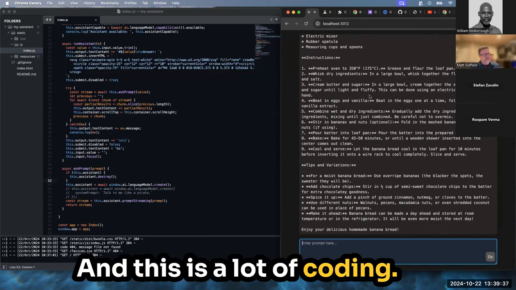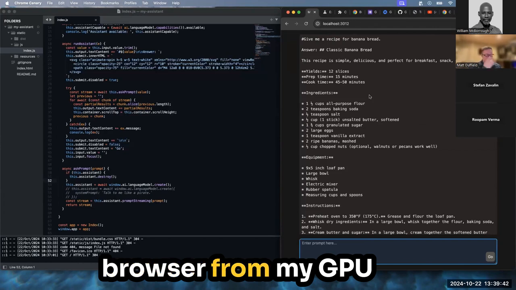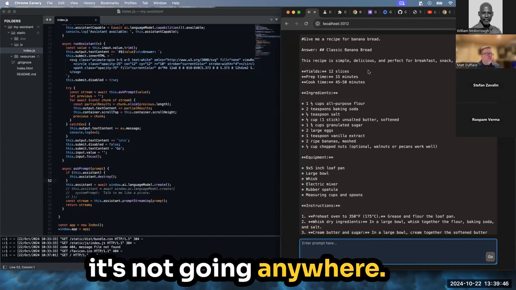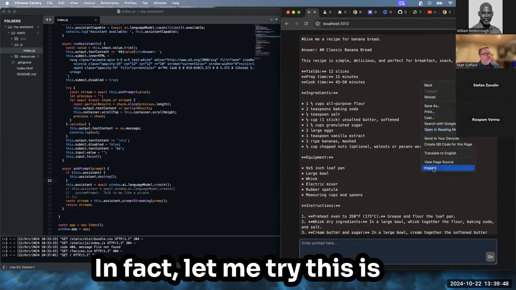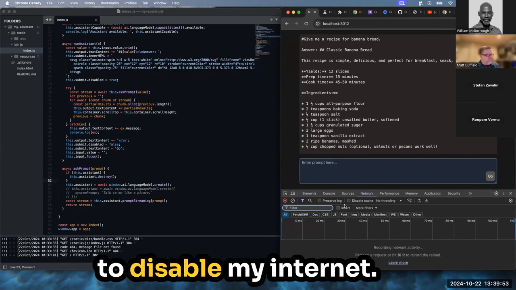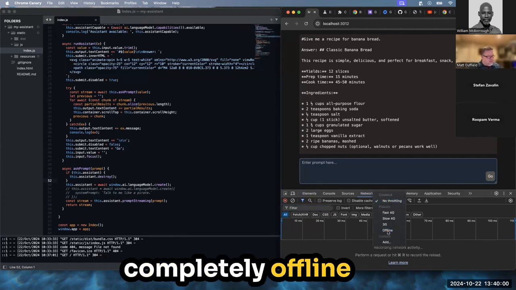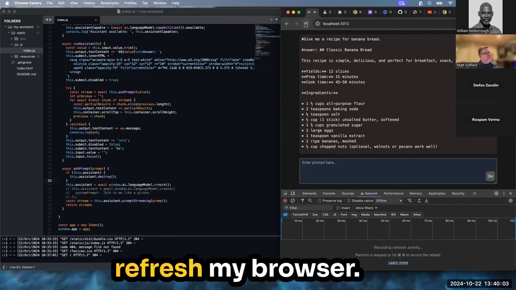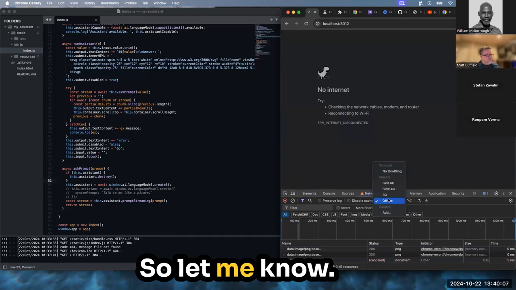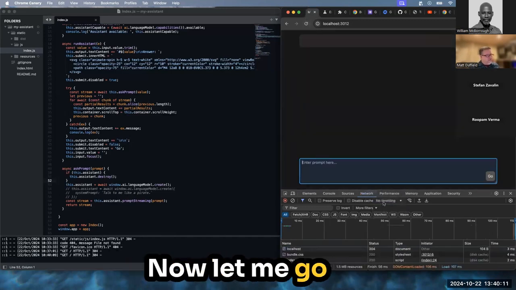And this is a lot of code. And again, this is actually just running in my browser from my GPU or my video card, and it's not going anywhere. In fact, let me try. This is where the demo gods will get angry with me or not, but let me just try to disable my internet. So I'm going to go completely offline, and I'm going to refresh my browser. Oops, I can't go offline just yet. So let me, no throttling. I just wanted to clear the browser. Okay, now let me go offline.